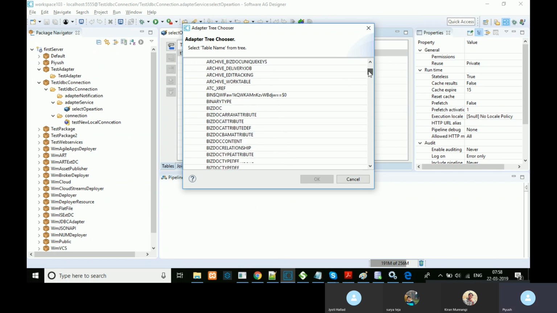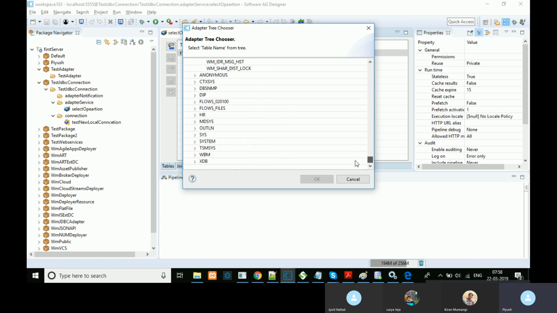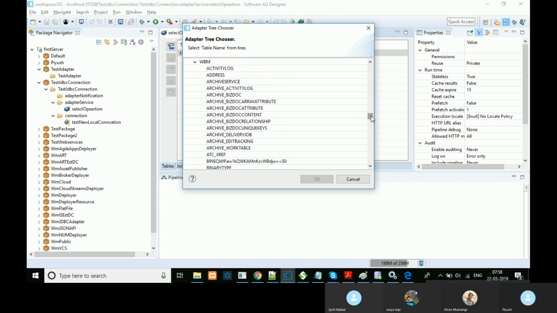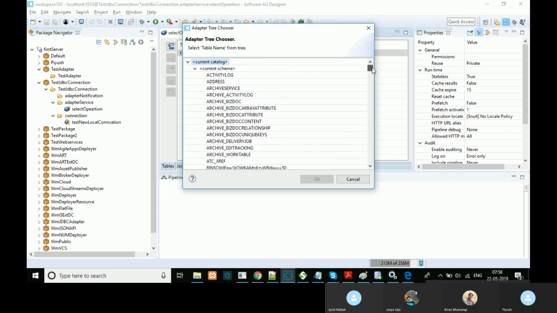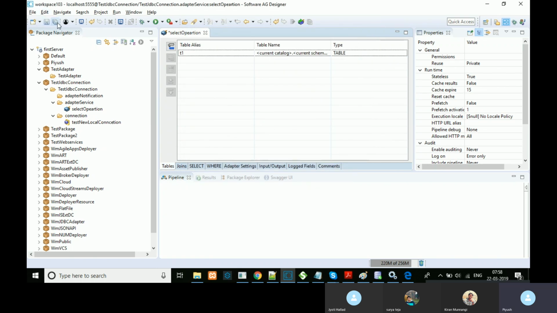You see, we have lots of tables already created. We can choose any of the tables. Or if you want to create any other table, for example, I'm using WBM user. We can select any of the tables, or whatever tables are already present, and all those details it will show here. So once you select the table, we have to save it.